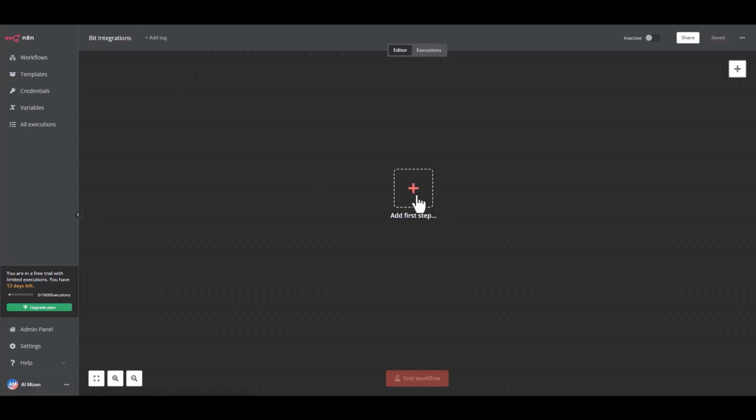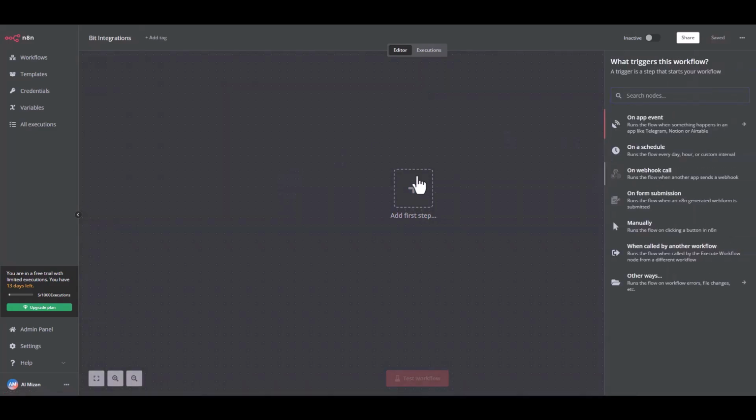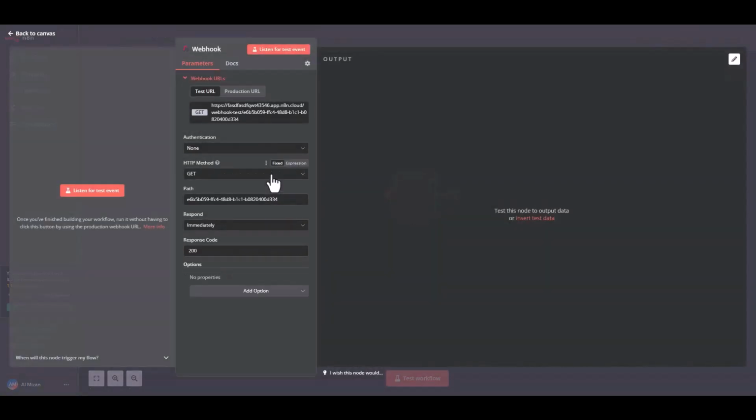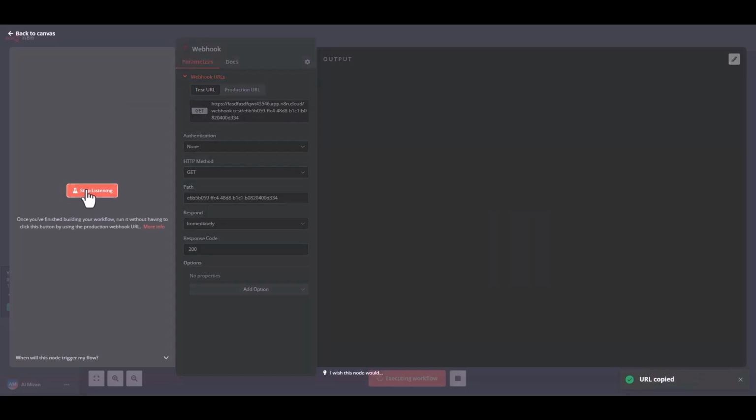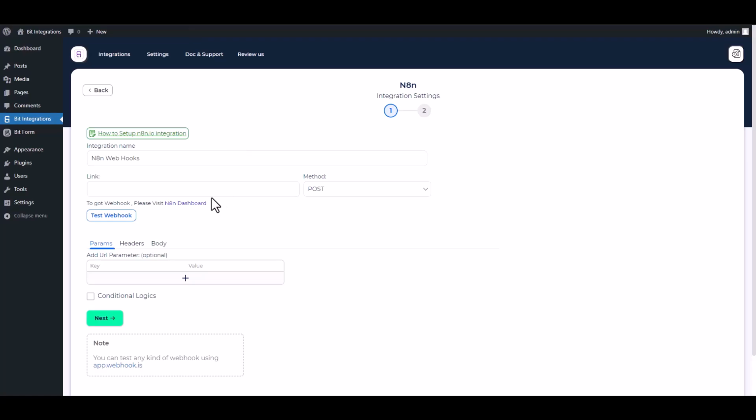Add the first step. Choose on webhook call. Copy the URL and click on Listen for the test event. Now go to your Bit integration site and paste the URL.